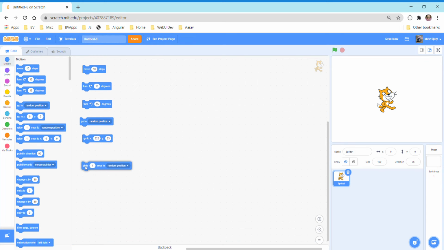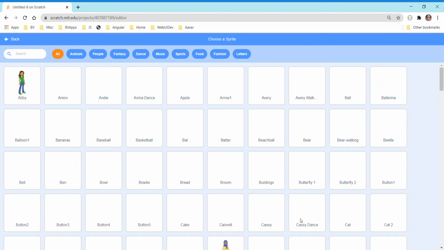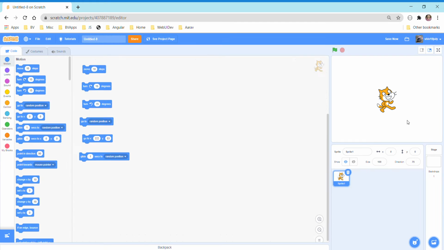And this is the glide 1 second block. If you have any other sprite in this, let me show you. Click on that button, and for example we select apple. Click on Sprite 1. For example, if it is written glide 1 second to random position, click on this triangle and select apple. If you click on it, it will glide 1 second to the apple. Even if you are anywhere on the stage, it will take it to the apple.